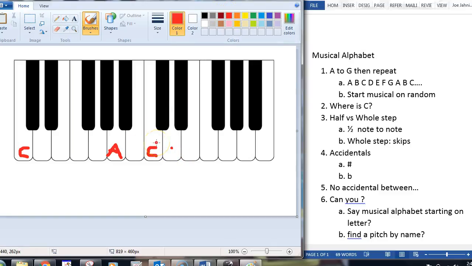So let's do this again. Let's go a different direction. Let's go to here. This is a whole step because you're skipping this pitch right here. From C to the green note to B, that would be a half step. From C to this red dot, that is a whole step. So anytime you're skipping, that's a whole step.